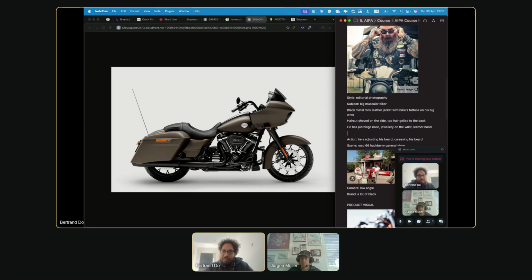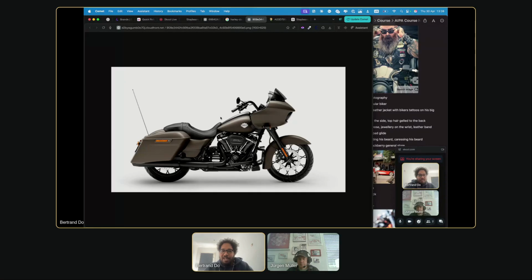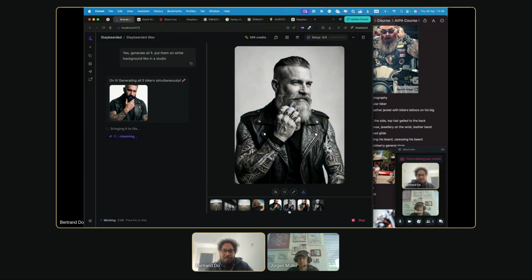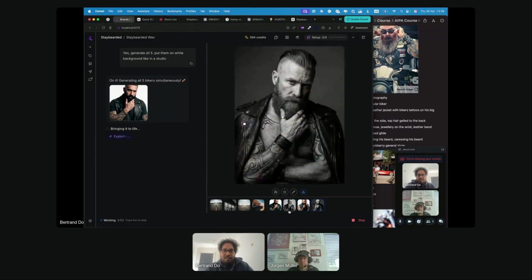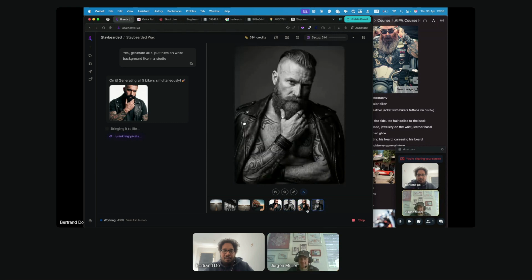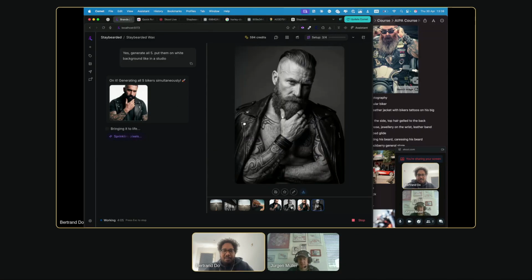So for the subject, I would have had Harley Davidson Road Glide. It's just these details you don't want to leave to the AI to figure out, because otherwise it'll just put any Harley Davidson, right? And this is not what we want. And they always created the hand on the beard. Yeah, I think I gave it the pose to be caressing the beard.